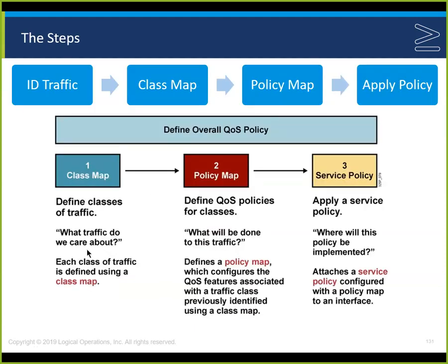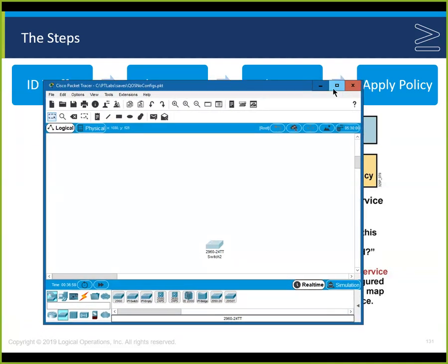So what I want to do in Packet Tracer is go through a step-by-step of what we do. We're going to identify the traffic, classify the traffic, map the traffic, and apply it. The classification map defines the classes of traffic, what we care about. Define the policy, what we're going to do with the traffic once we define it. And once we set the policy, we have to apply it. Where are we going to apply it? Who is it going to apply to?